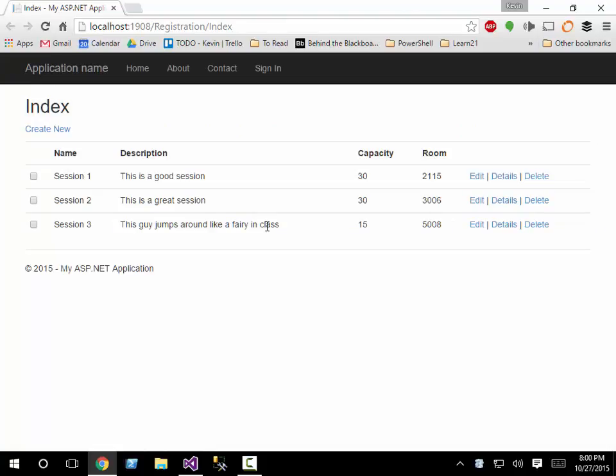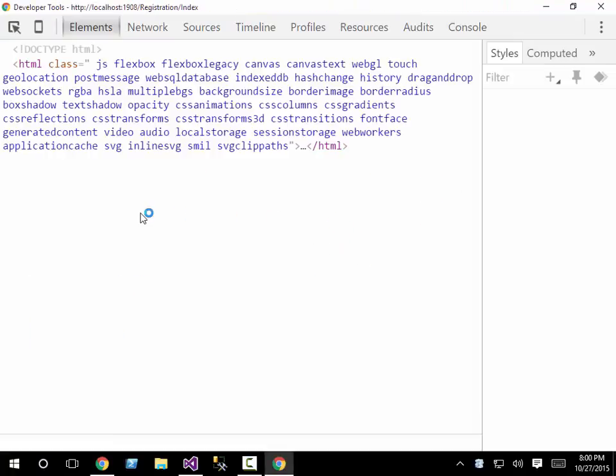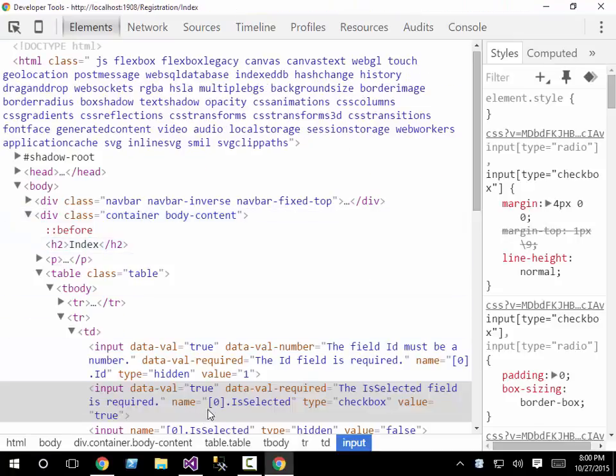All right, so now we have that. We can check our boxes. We don't have a submit button, but we'll get there. Let's view our source real fast just to make sure we've got what we want. Okay, so that bracket 0 .IsSelected, that's what I want to see for my names. That ensures that it's being indexed properly.